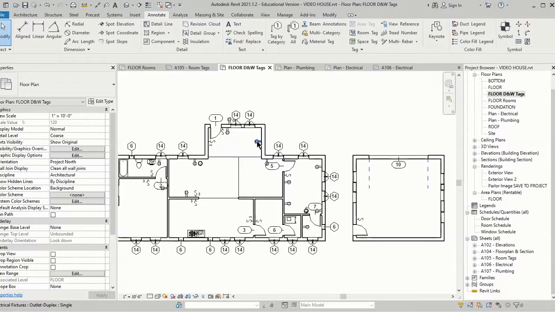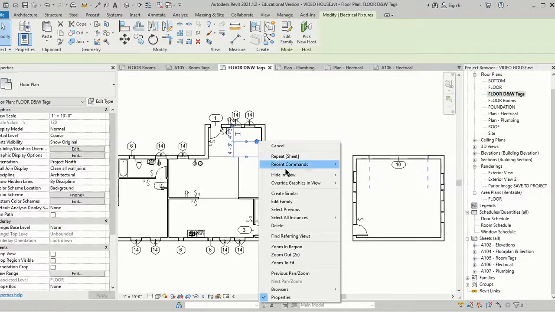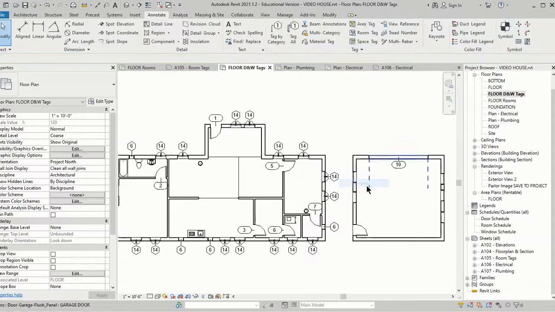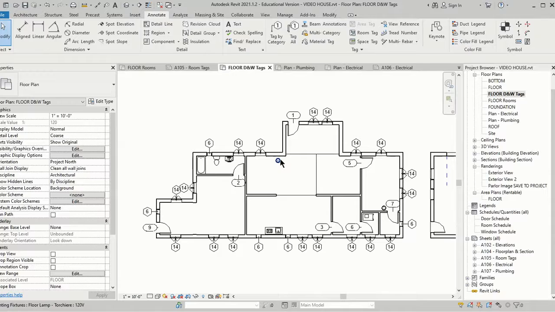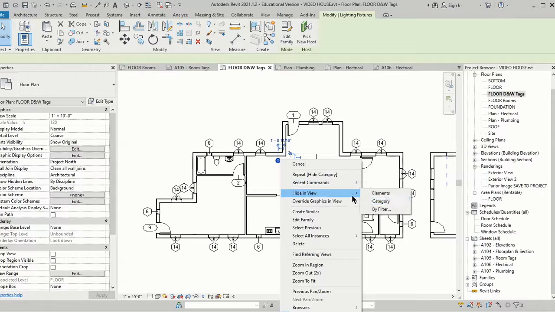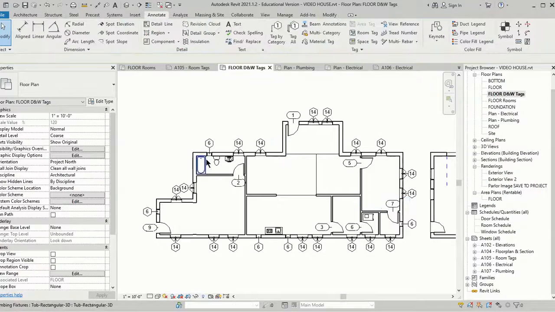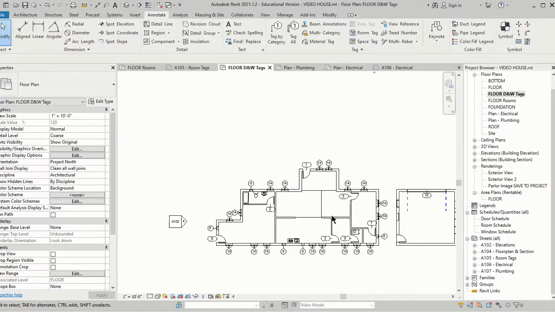I also notice I have some things showing here that I shouldn't. So I'm going to click this electrical thing and choose select all instances or hide in view by category, and that hides my electrical plan that showed up for some reason. I also see a lamp here, so we're going to hide this in view by category. I'm leaving the fixtures to things that are physically connected. I would encourage you, if you see any severe overlap, go ahead and correct that, but this looks good.